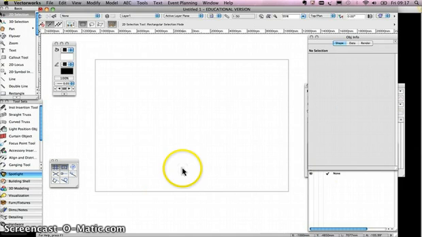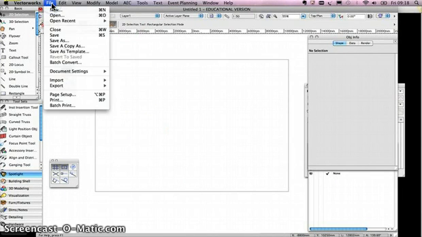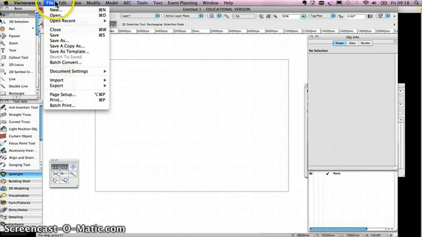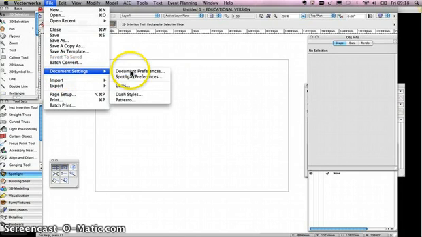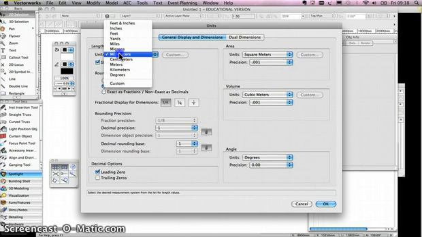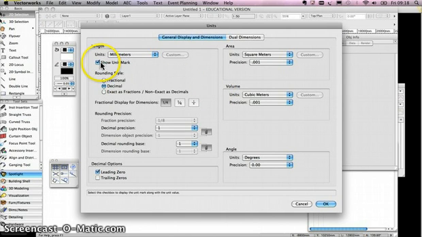Next thing you want to make sure, obviously, is the units you want to work in. Now, in the UK, we work in millimetres usually. In order to set up the units, I want to go to File, Document Settings, and Units. And that gives me a load of different parameters that I can set. There's quite a lot of different ones. The only ones I'm really interested in is I'm going to set mine to millimetres. And I like to show the unit mark as well, so that reminds me what I'm working in.